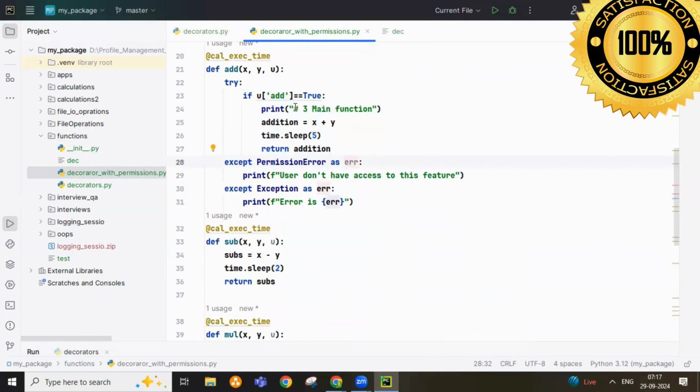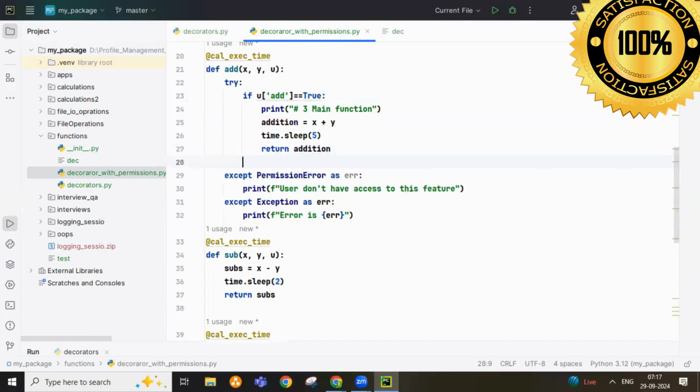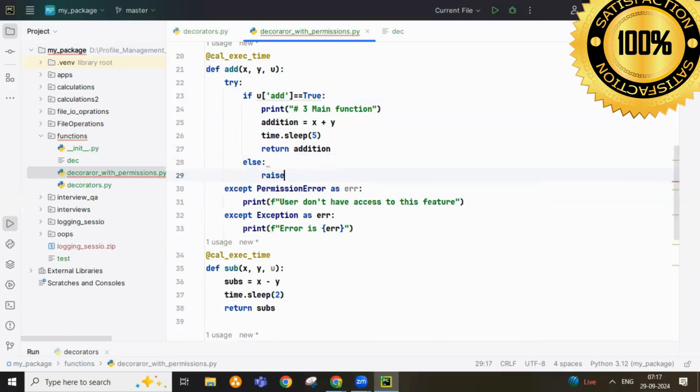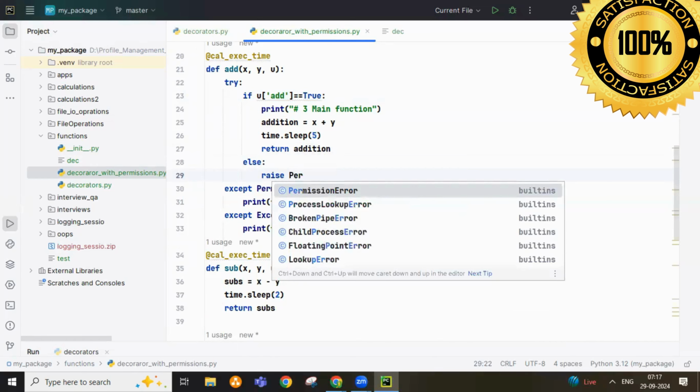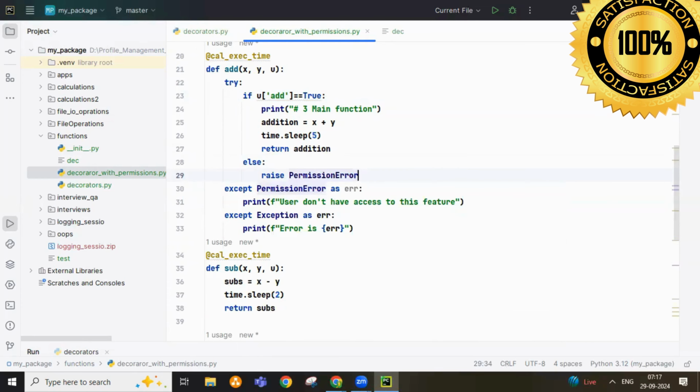If it is this, then fine. If user information is false, for example, if it is not true, then what you should say? Else raise whatever it is. If it is not true, permission error, right? Makes sense? Got it?